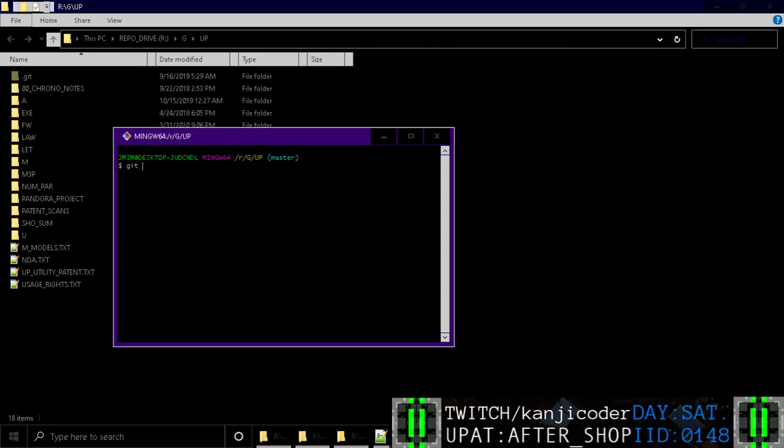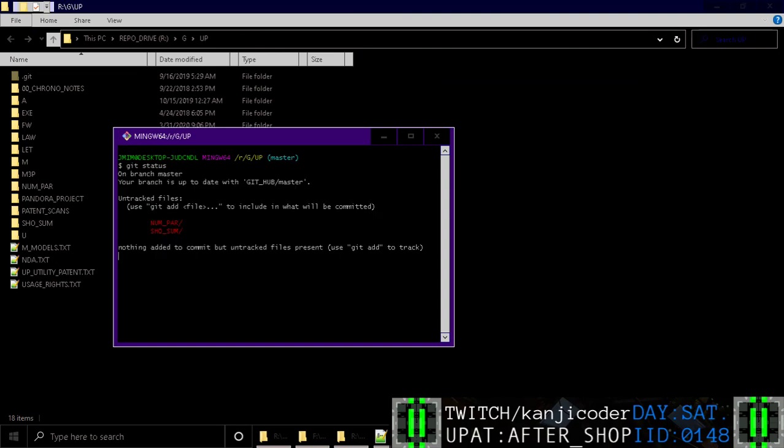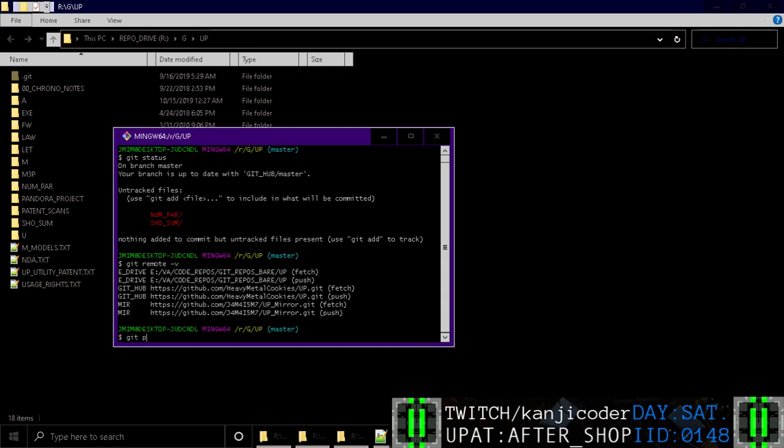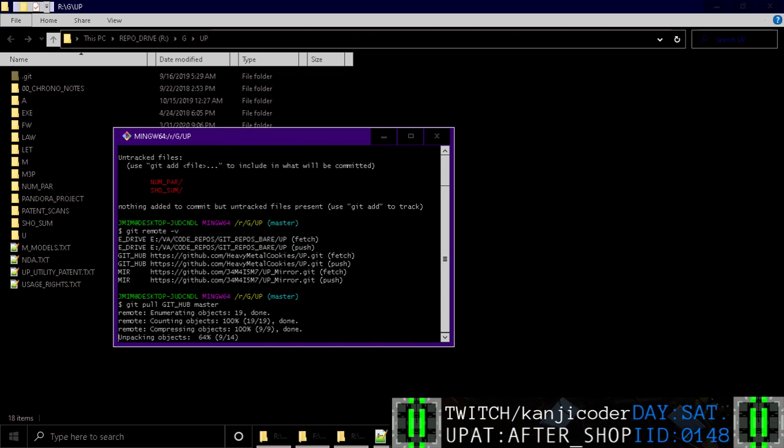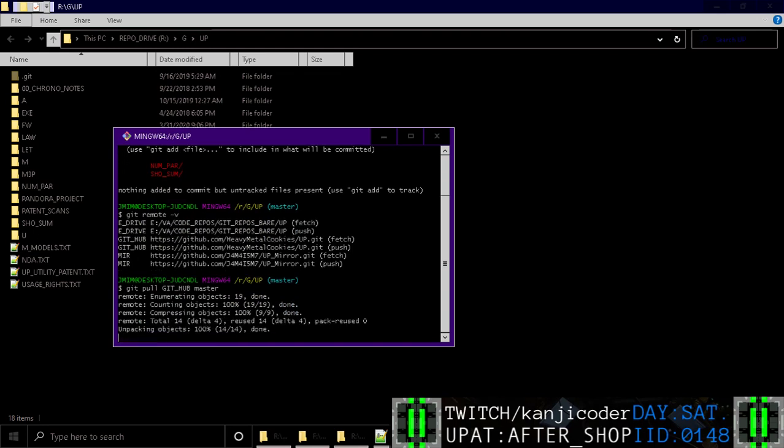So let's do a git status and git pull GitHub. Actually, I don't know what that is. Git remote -v. Where are my remotes? Yeah, git pull GitHub master. And we're pulling down the changes we just pushed up from the thumb drive. And then we're going to take a look at what we have.